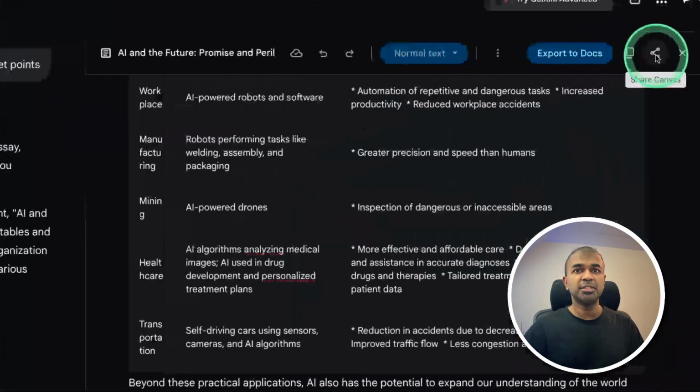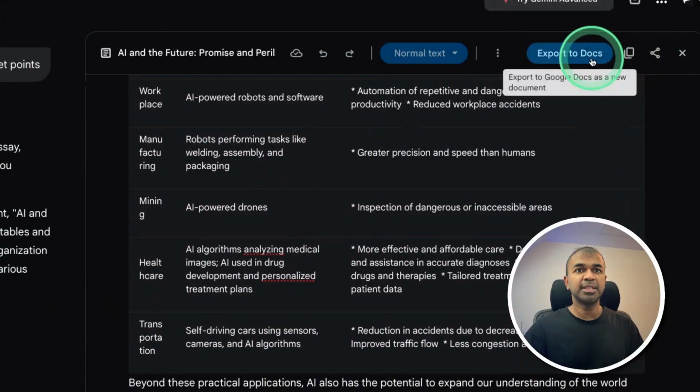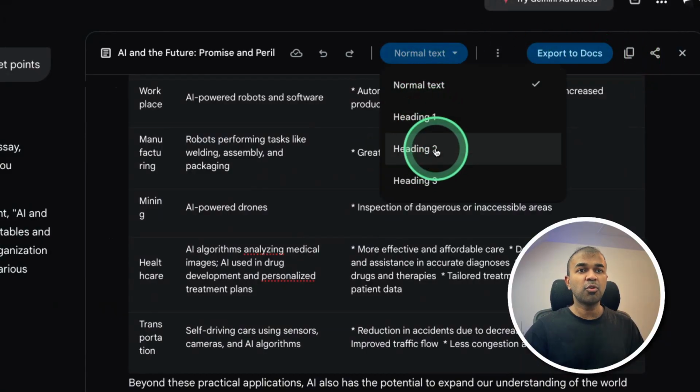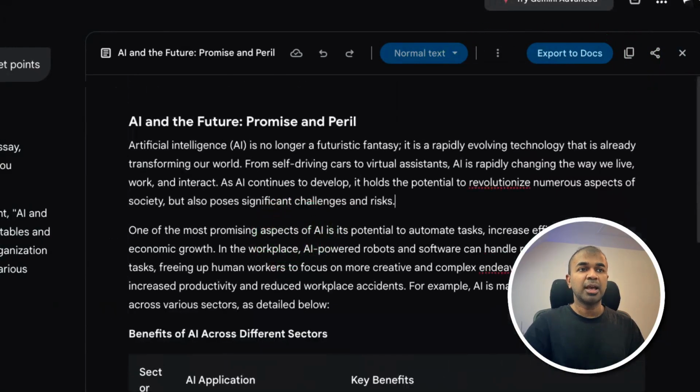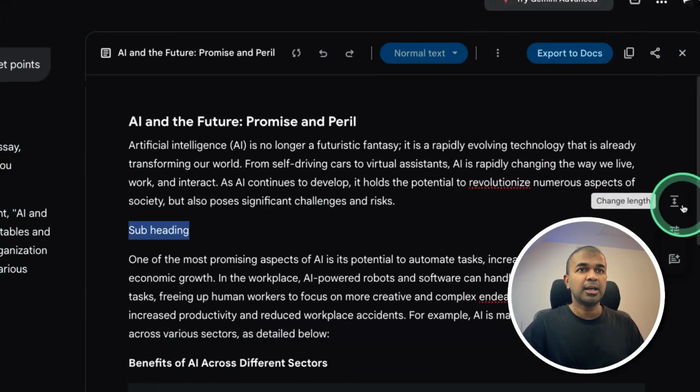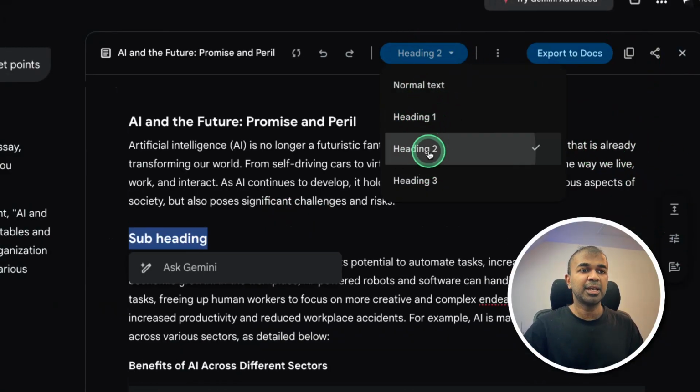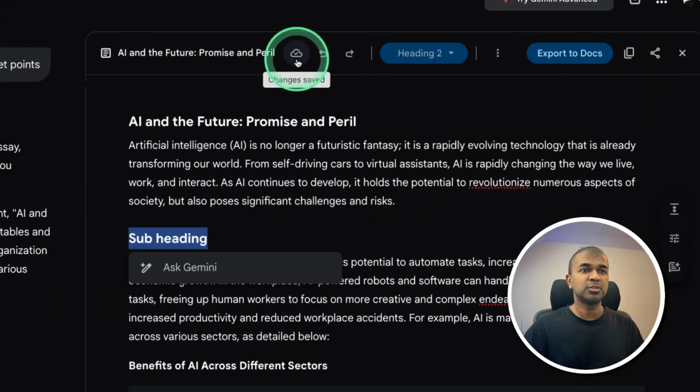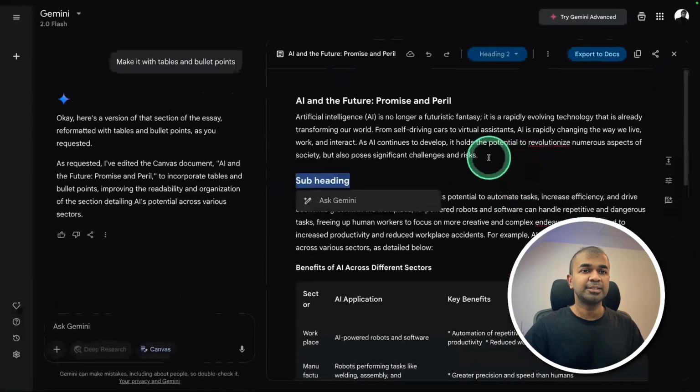You are able to share this with others. You're able to copy the text, export to documents. You can format right from here. And you can also edit subheading. I'm just selecting the text. I'm just saying heading 2. You're able to undo. It's automatically saving the changes. And this is really nice.